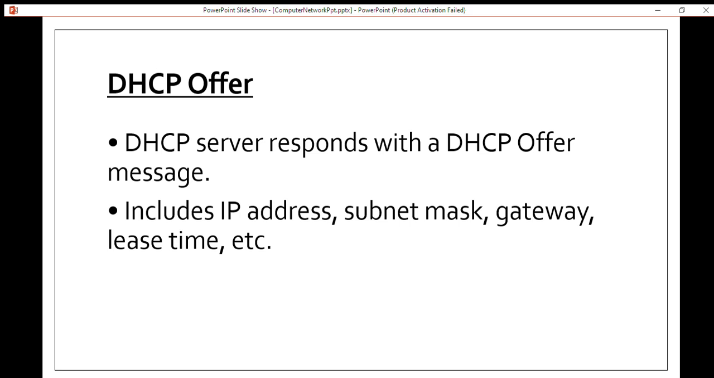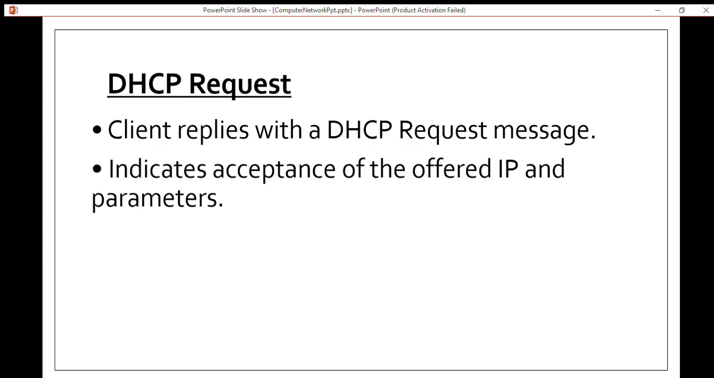Let us see the third step, that is nothing but the DHCP request. At this point, the client has received an offer from the DHCP server. Now it needs to respond, and that's what happens here. The client sends a DHCP request message back to the server. This message simply means, yes, I accept the IP address and settings you offered me. It confirms that the client wants to use the specific IP address that was offered in the previous step. This step also helps avoid confusion if multiple DHCP servers made offers. The client picks one offer and sends a request back to that server only, ignoring the others.